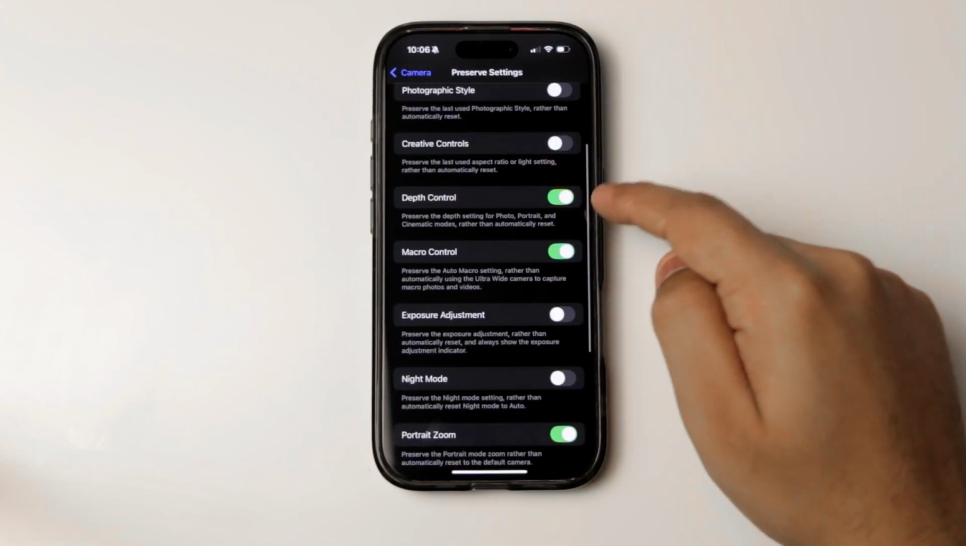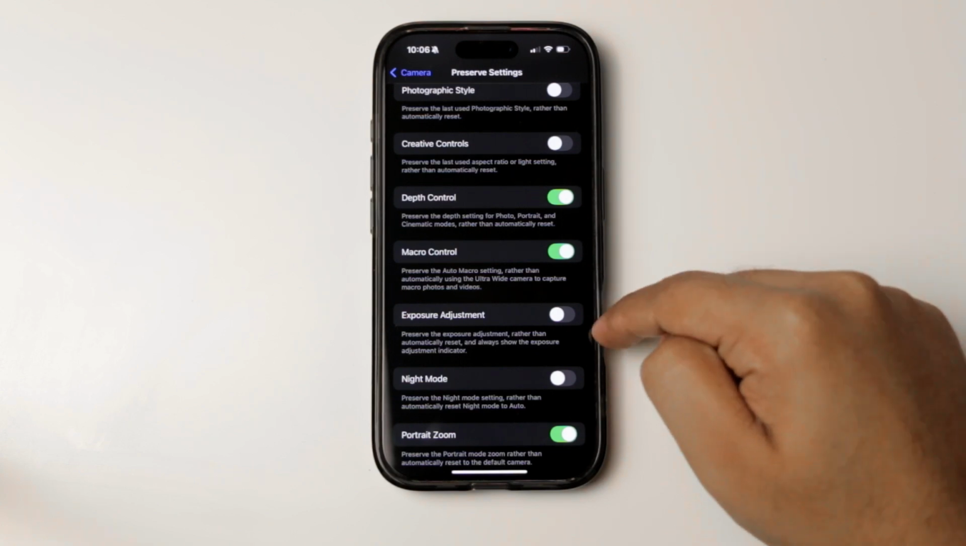Then the depth control is turned on, macro control is turned on. Exposure adjustment is turned off because you might be shooting indoor and then you might be shooting outside. So exposure control should be turned off and should go back to 0 by default so that you don't have overexposed or underexposed pictures and videos.